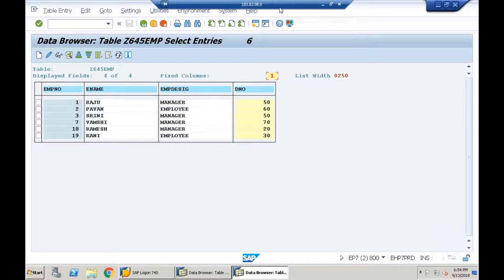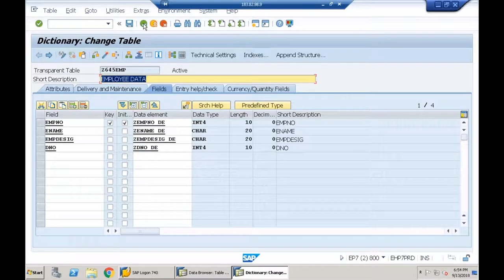But when you go to table maintenance, you can check for these values. Okay, I'll do one thing. If you see here, we have 50, 60, 50, 70, 20, 30. So even 20, 70, 50, 60 are not there in the department table, only 30 is there. Here it is not giving me an error. Here at the SE11 level, it is not giving me any error. But let me try to generate table maintenance. I believe there it will be the problem.